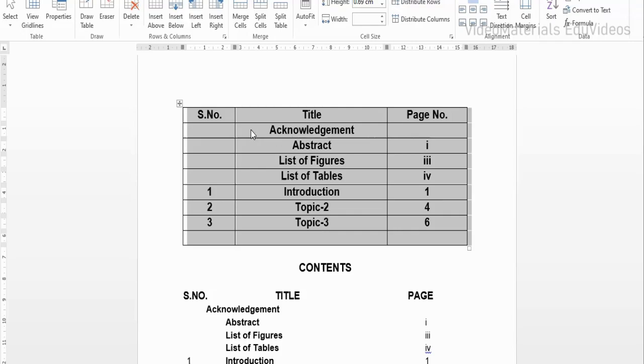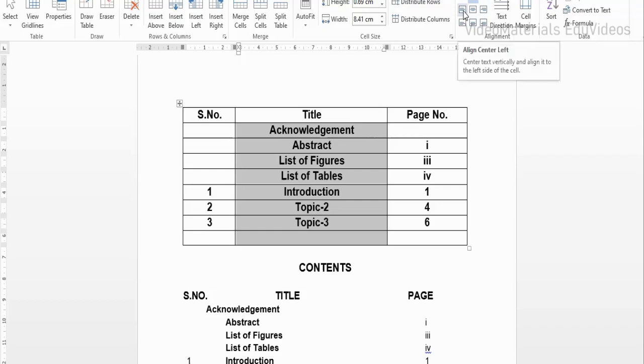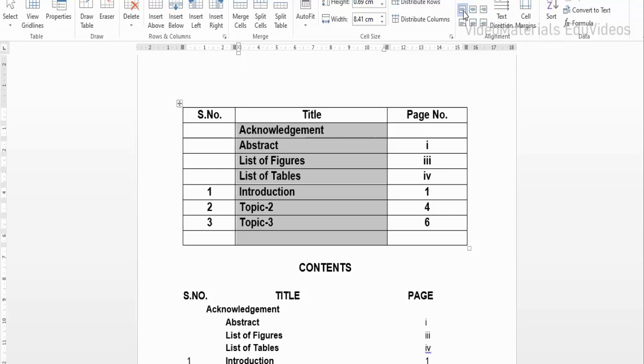Now I need to format this content. For this, the first thing is I need to select the title part, and I'm going to make this aligned properly. So for that, I'm going to choose alignment. Here I have different alignment options. There I'm going to choose Align Center Left. So this is to be chosen for the title. Don't choose Align Center, and don't choose Align Center Right.